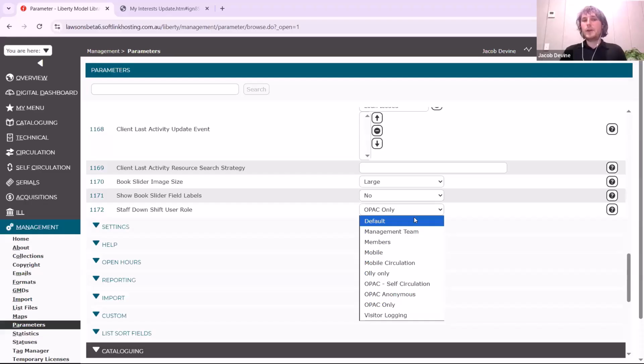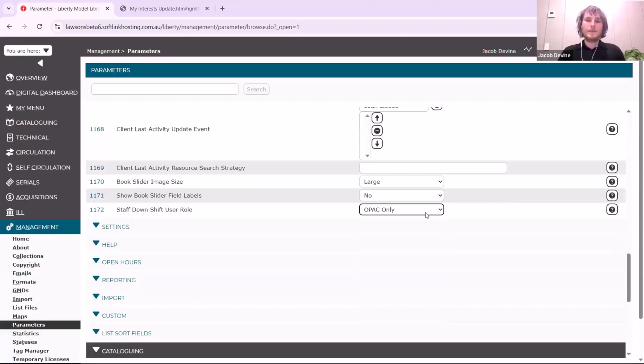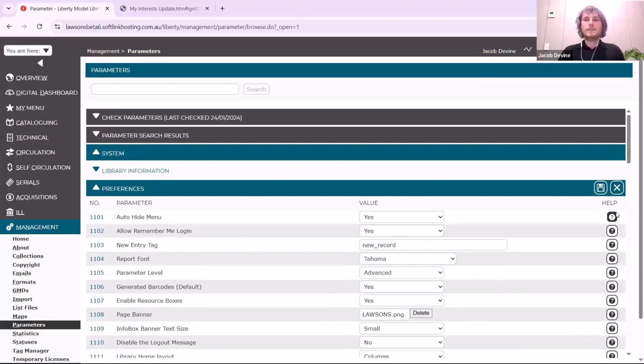Now note that the user roles that are listed here are only the ones that aren't using a staff license. So anything that has access to the management side of Liberty, whether it be the cataloging, the circulation desk, things like that, those user roles won't be able to be selected from here. Now, the basic one for most of us using Liberty here is going to be OPAC only. So we can select that one and click on Save. Perfect.